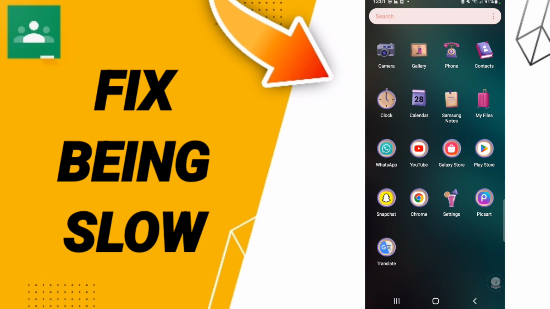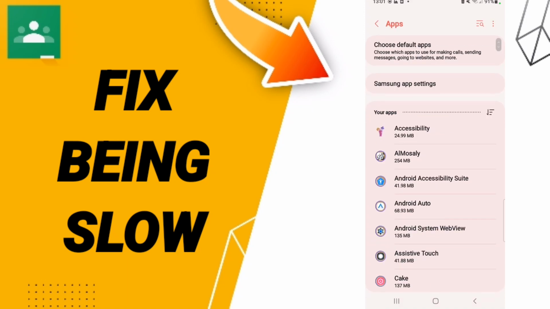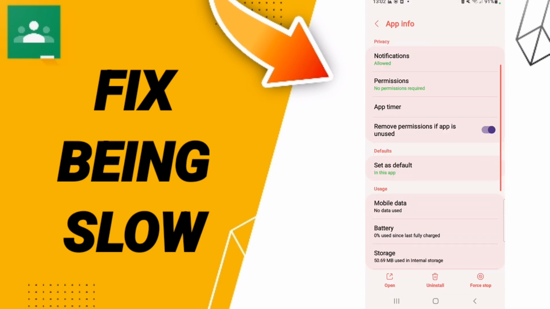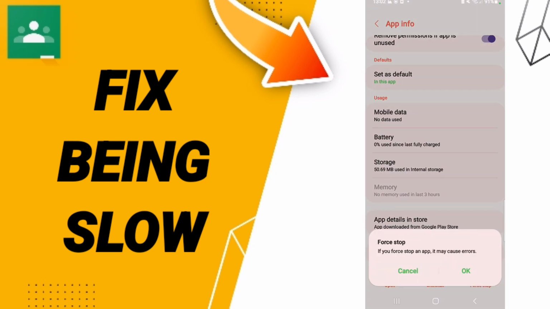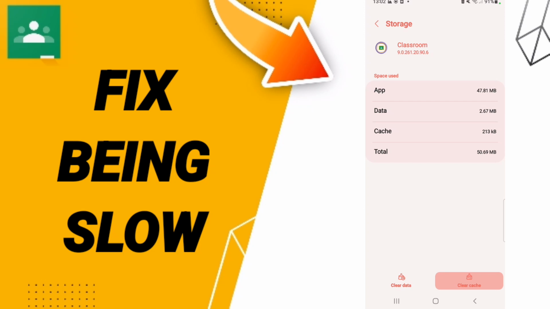To know how to fix or how to solve your Google Classroom app, you should just go to settings. After that we click apps, default apps, app settings. Then in this list you will enter Google Classroom. After that you will enter force stop and you will click OK. Then you will enter storage. Here we click clear cache.